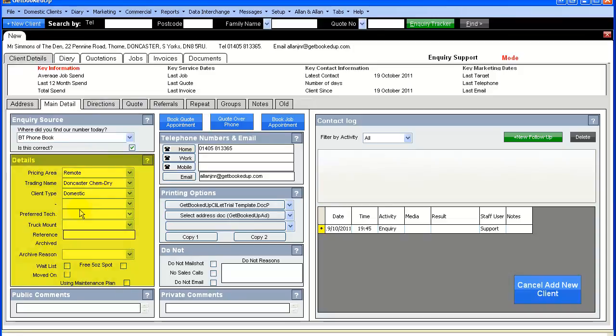So some of the other customizable fields, perhaps the client type 2 that was here, you'd be able to choose there. Or for example, if they said it's a very narrow lane and you can't get a big van down, it may be that there's no access for your truck mounted vehicle. So that's it. That's how easy it is to add a new client to the system if you're using the Enquiry Tracker.